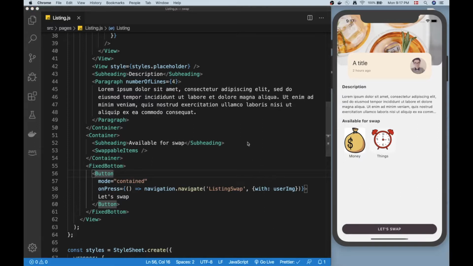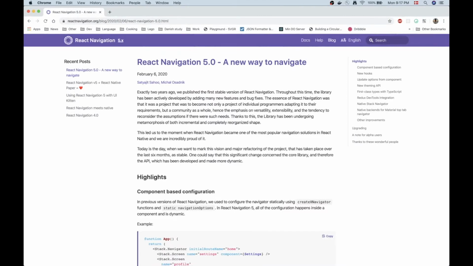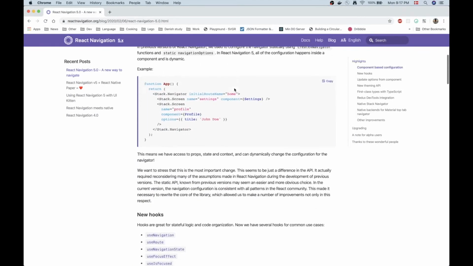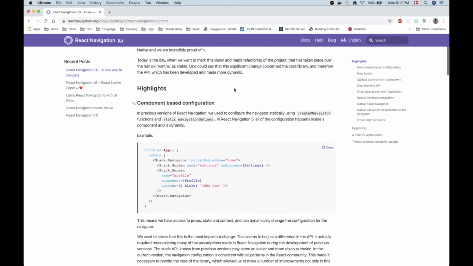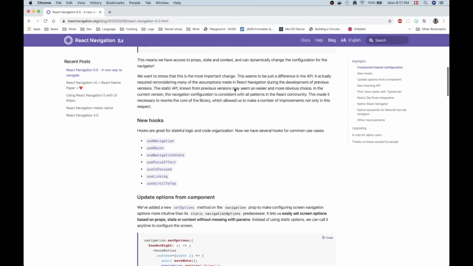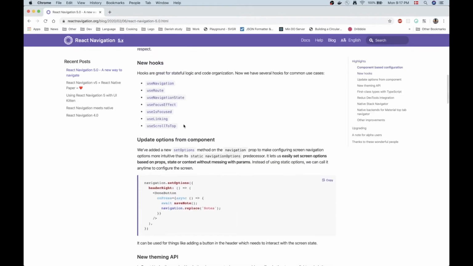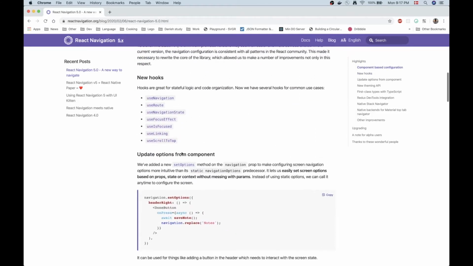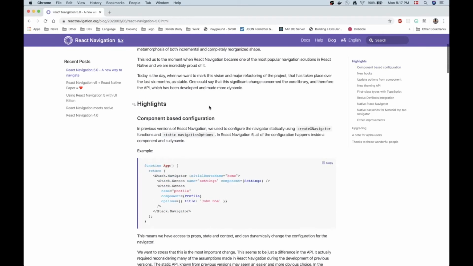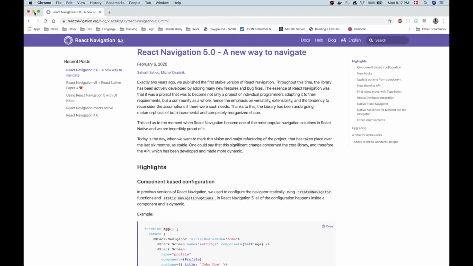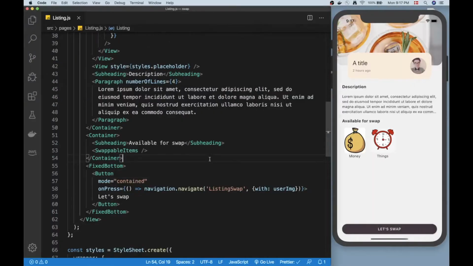with the newest version of React Navigation, I would suggest going to their website to have a look. Just spend 5 minutes reading the blog post here. It will explain what's new and also give some examples and introduce the new hooks, which are very useful if you're doing any type of modern React programming. Okay, so let's go back to the code here.